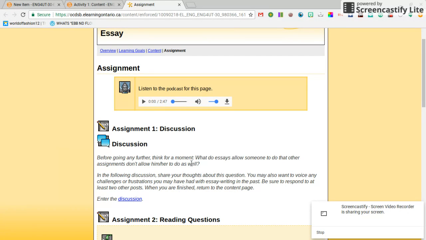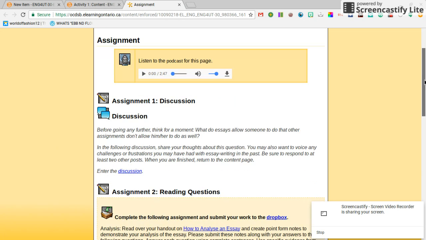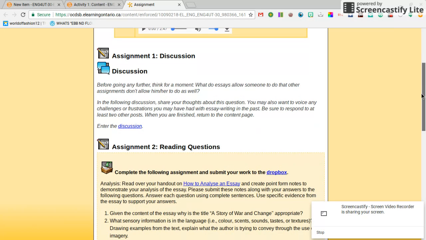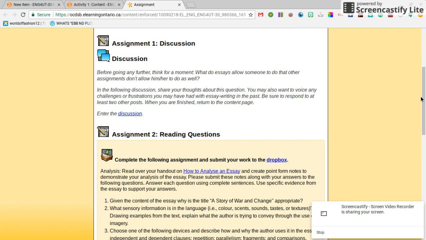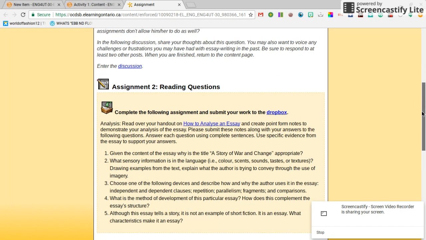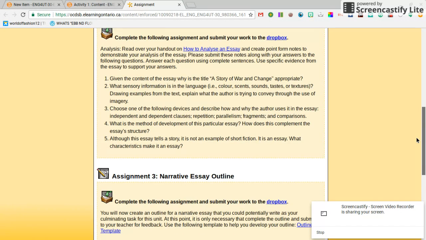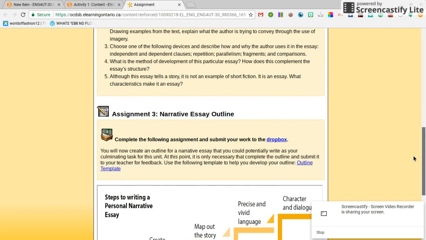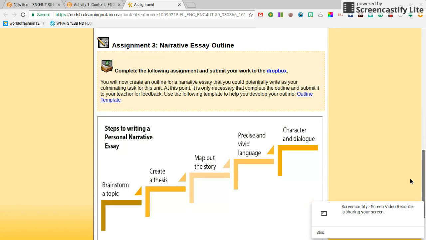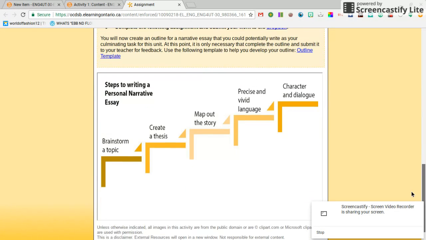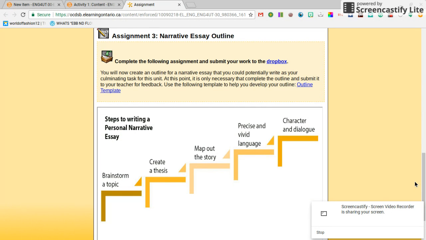So here's the prompt. Remember, you should be replying to 2 people in a constructive way. I'm going to be marking 1 or 2 discussions at random. So always try your best on them. I'll let you know which discussions I'm marking before I mark them. Here are the reading questions for A Story of War and Change, which is the narrative essay that we are writing.